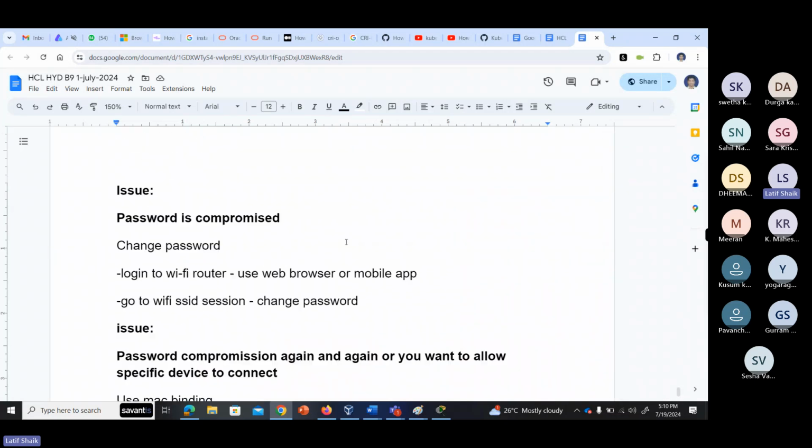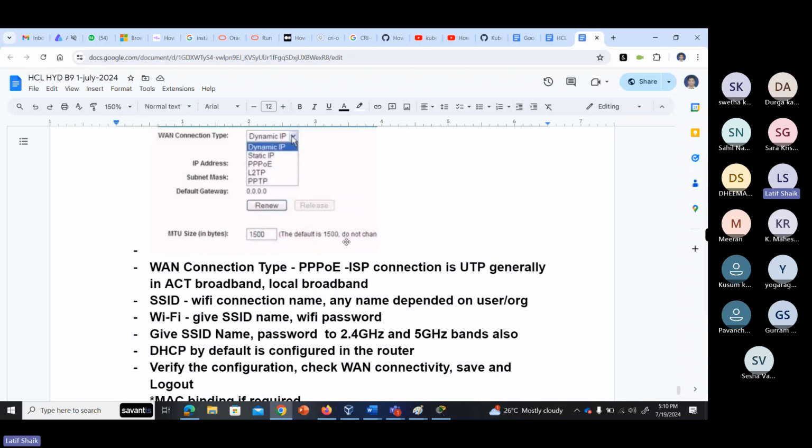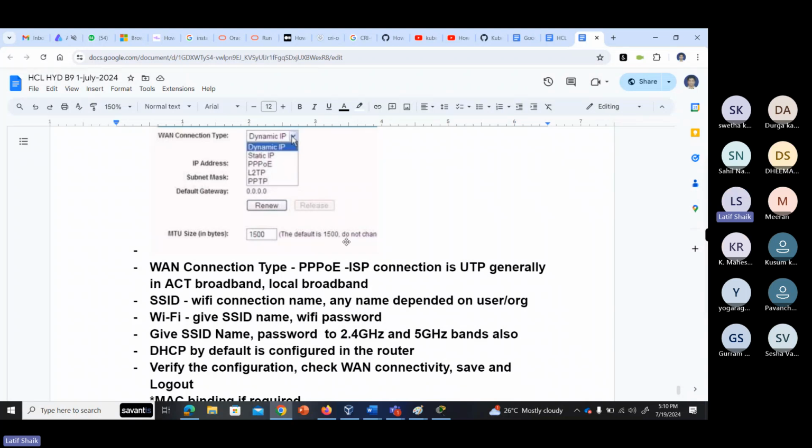Okay. These are some of the small issues, guys. The important thing is how to configure the Wi-Fi router: WAN port, SSID, DHCP, DNS configuration, router IP address configuration, and Wi-Fi router password changes. SSID, 2.4 gigahertz and 5 gigahertz related bands, and their usernames and passwords are important. Once everything is set up, check whether it is working or not. If not working, check the WAN connectivity mainly.